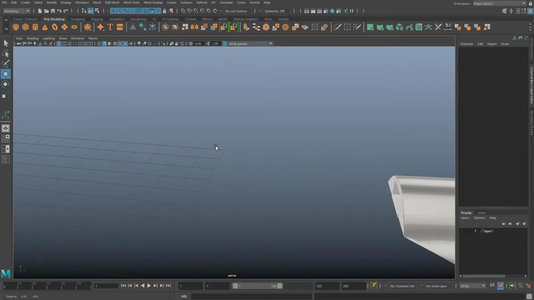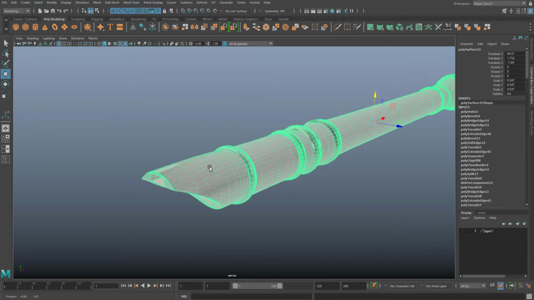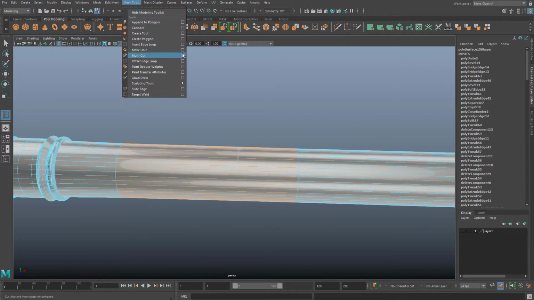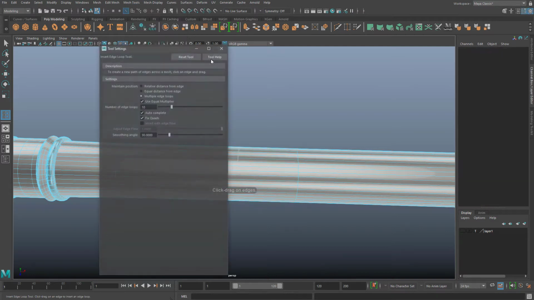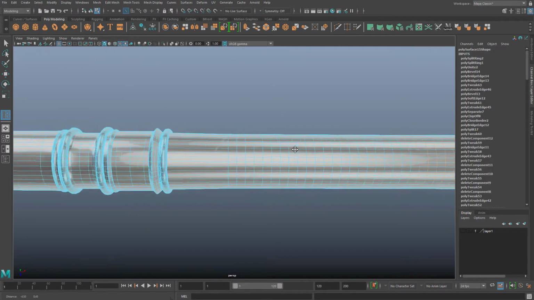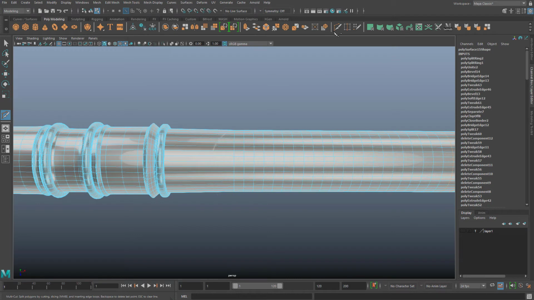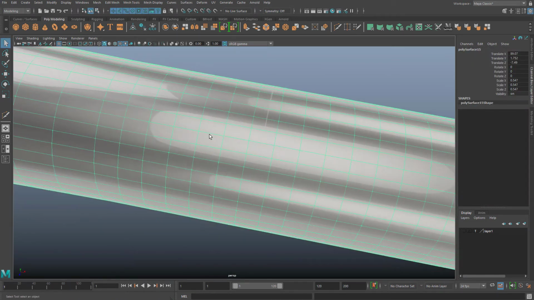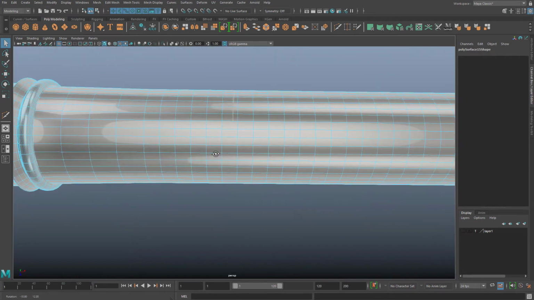But wait, there's more. It even works on curved surfaces too. Look at this recorder. If you add in some extra divisions, you can use mesh tools, insert edge loop options box to put in multiple edge loops. Try and keep your faces as square as possible and punch those in. If you want to put some in manually, you can use your multi-cut tool and middle click some in there as well. Once your curved surface is divided up nicely, go into face mode.